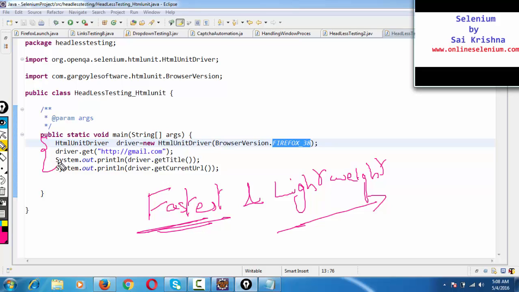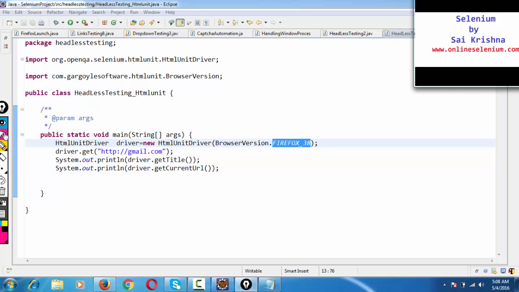Okay. Now, to an extent, I can actually demonstrate this. I am claiming that HTML unit driver is the fastest component of Selenium. I will demonstrate how fast it is when compared to our regular Chrome driver or Internet Explorer driver. Okay, just look at my screen.